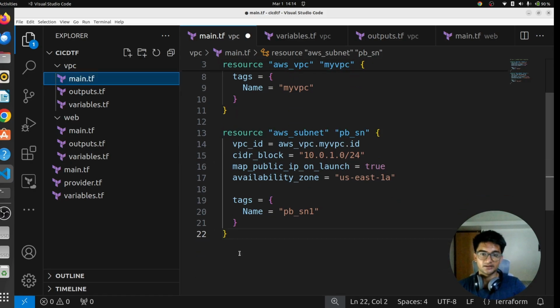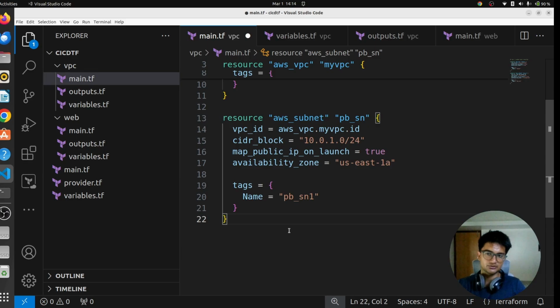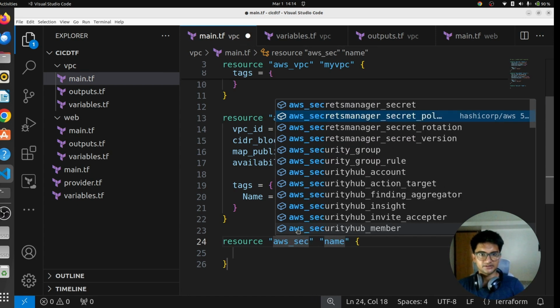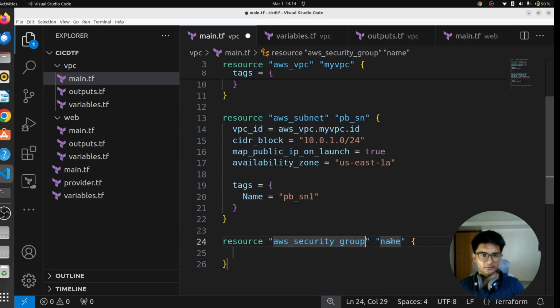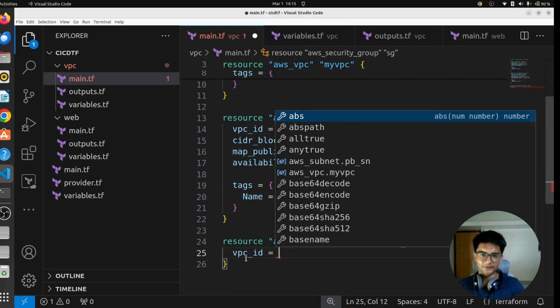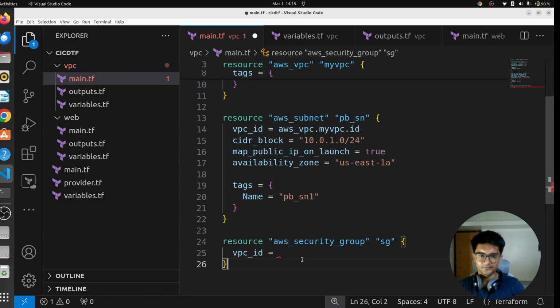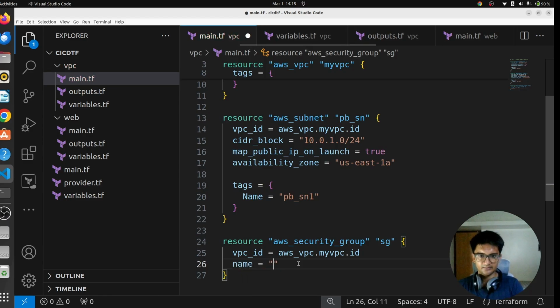Next we are going to create a security group resource that is going to be attached to our EC2 instance in this web module. So I will say resource is going to be aws_security_group. So the security group is here, and the name of the security group I want to say is going to be sg. Inside this I'm going to first define where this security group is going to be created. So it will be created in this VPC, which is aws_vpc.myvpc.id. So the vpc_id is aws_vpc.myvpc.id here. Next, the name of this is going to be my_sg.